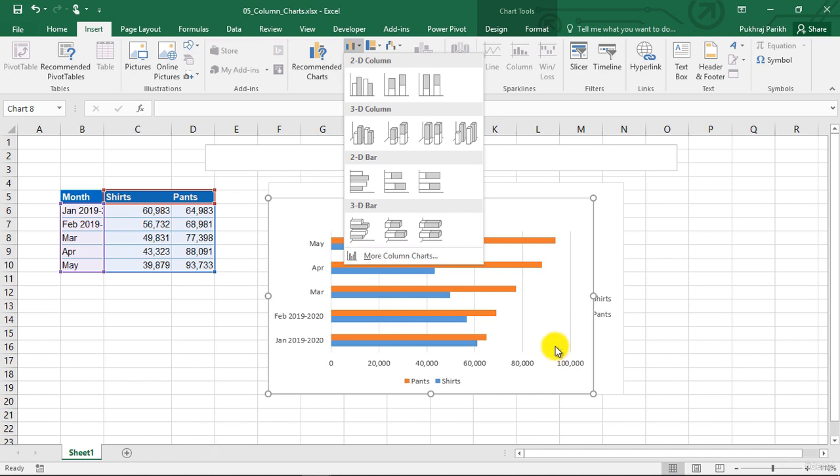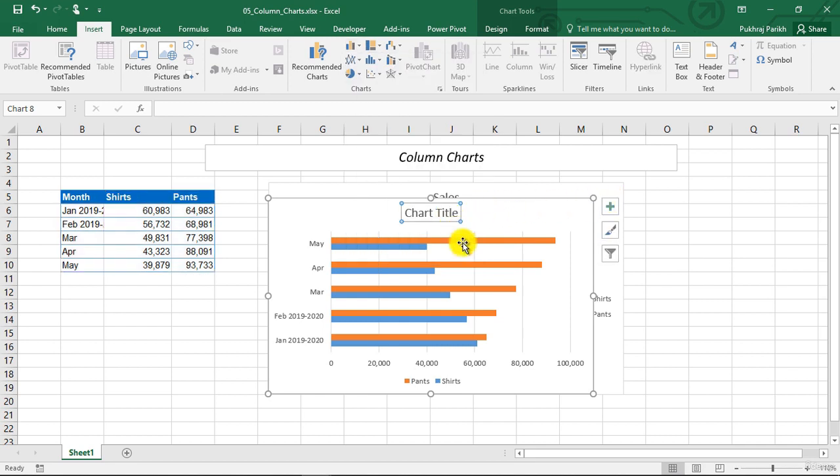So in this video, we learned how to create a column chart and a bar chart from a data table. We also learned how to add the missing elements of a chart. We added a chart title and chart legend using this plus icon on the right.